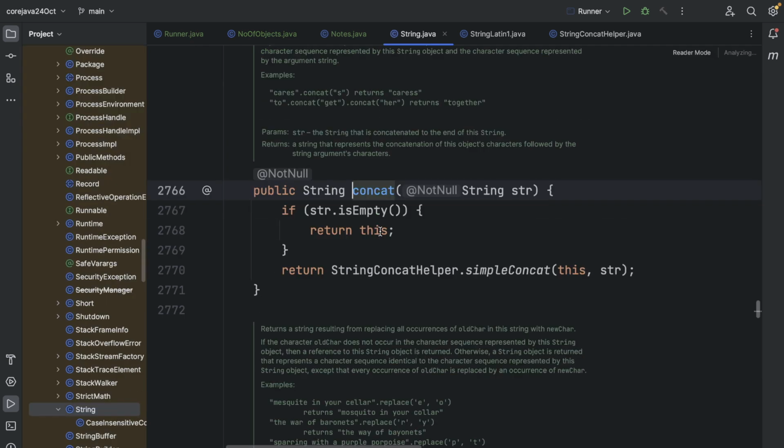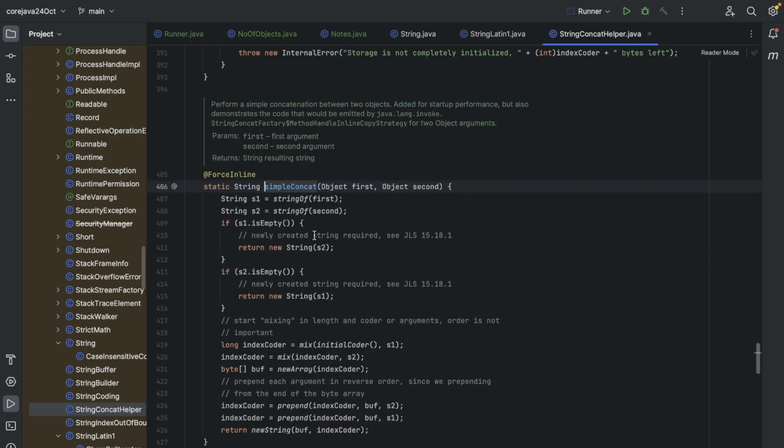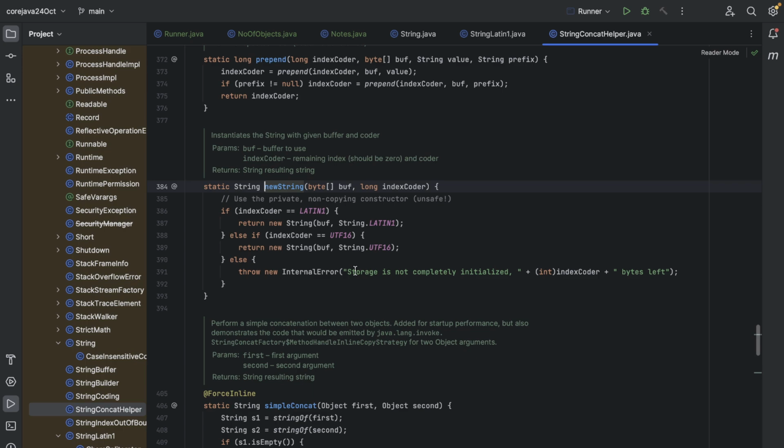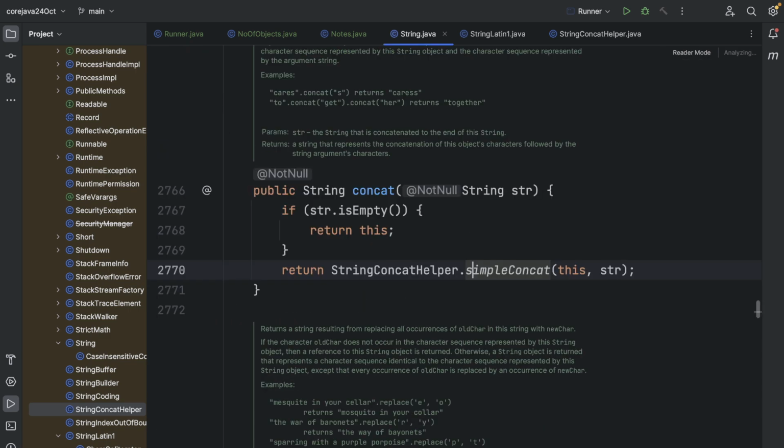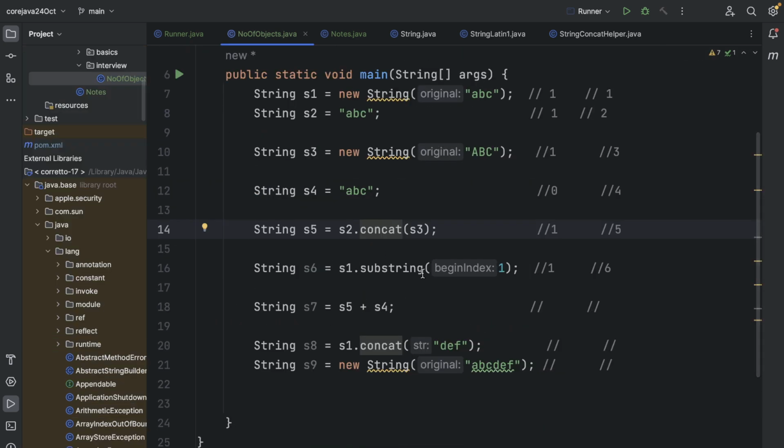So if we go in the concat, we have already gone inside the concat, right? The new keyword is being used. And when we use the new keyword, which memory do we use? It will be heap memory. We have just seen that thing, right? So substring also is in the heap memory, yes, the new keyword is there. So now S7, sorry, line number 18.